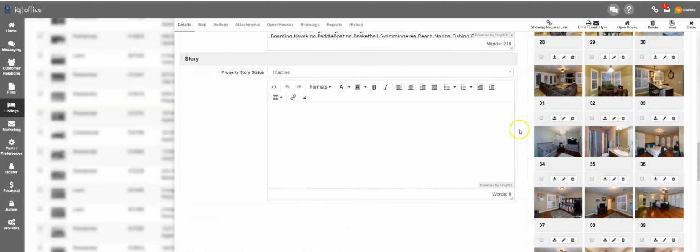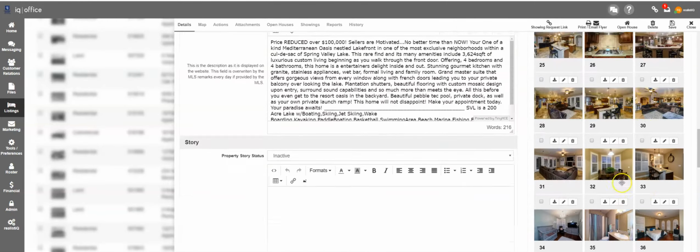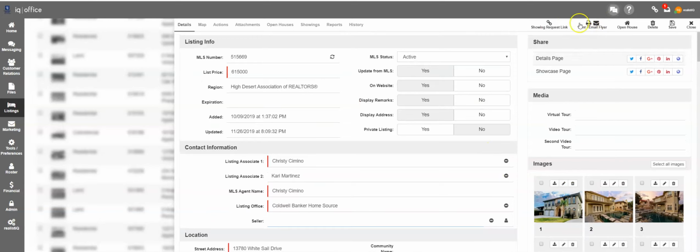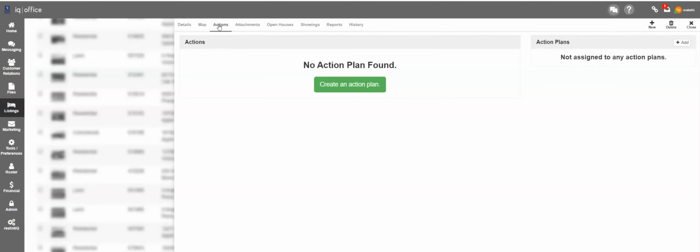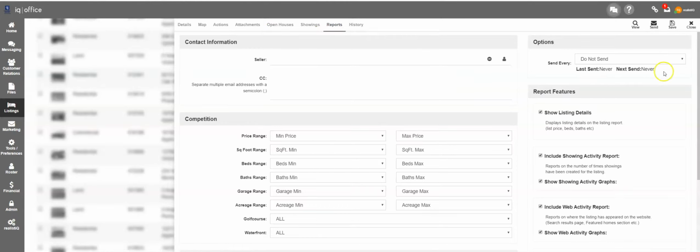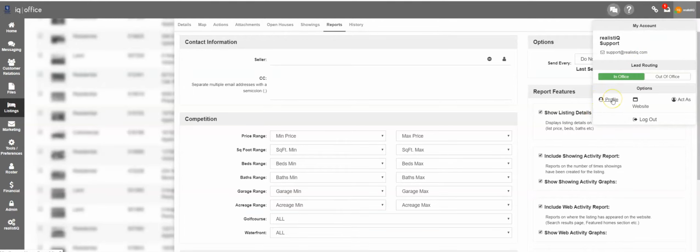As you scroll down, you can also have your seller add a story that you have to approve, or you can rearrange or add additional photos on the right-hand side. At the top of the screen, you can easily print a flyer, schedule your open houses here. You have the ability to add actions or action plans underneath the Actions tab, add public documents underneath the attachments, and also schedule your seller reports to go out automatically on your behalf, either weekly, bi-weekly, or monthly. You can always change your preferences for notifications and set your default action plans by clicking on your name in the upper right-hand corner, going into your profile, and editing that underneath the Preferences tab.